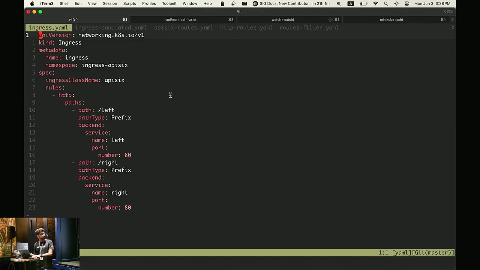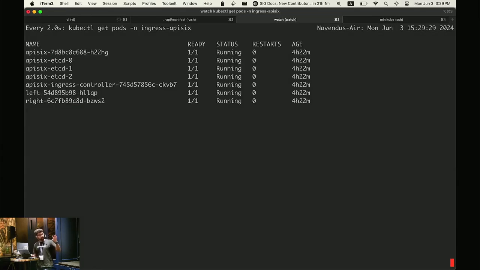Yeah, I hope this is clear. So this is an Ingress API definition. So this is how you configure Ingresses within Kubernetes. You have the resource type as ingress, and you are using the Apache APISIX ingress, and you can configure multiple paths. For our example, we have two paths, and if the path is left, we want it to be routed to the left service, and if the path is right, we want to route it to the right service. And this is how I have set up my cluster. So you have APISIX running. APISIX uses etcd to store its configuration, and I also have the services, the left and right services, running inside the cluster.